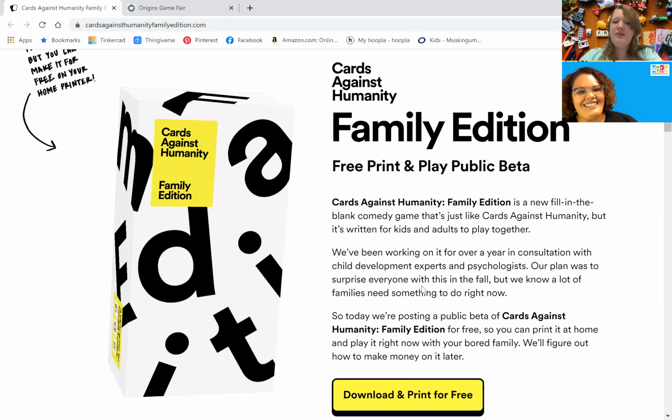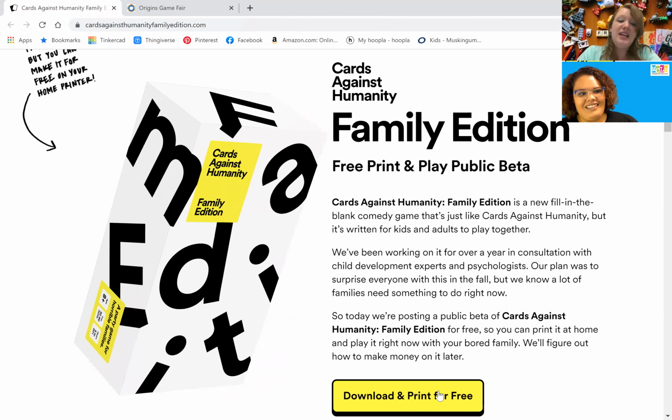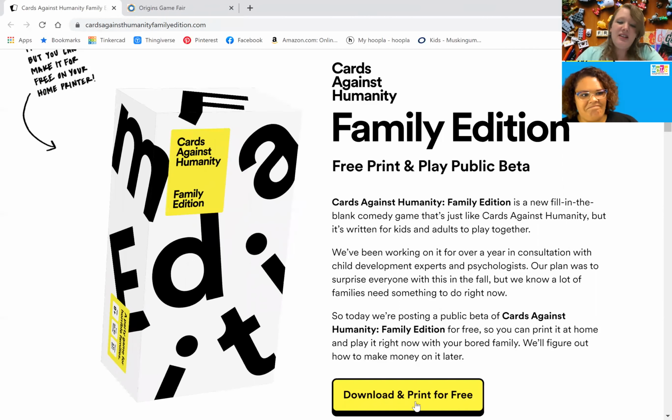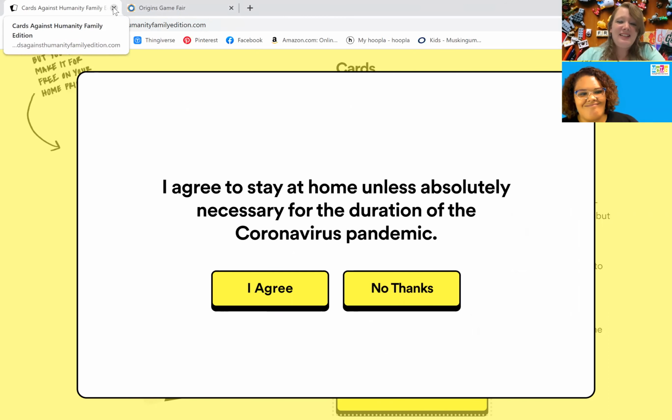I didn't know if we'd have any Cards Against Humanity fans viewing today, but they just made a family edition. I would suggest going and downloading it for a free print, even if you don't actually print it, because a lot of the prompts that they create on here are hilarious. So if you've been wanting to play Cards Against Humanity, but you have to wait till your kids go to sleep as an adult, you could always play this version instead. So let's see. I think I did download it earlier. So that's kind of one of the funny things that it has up there.